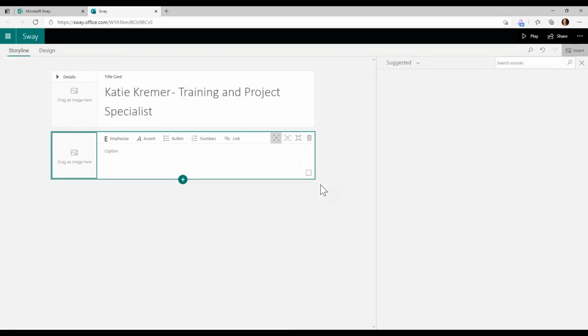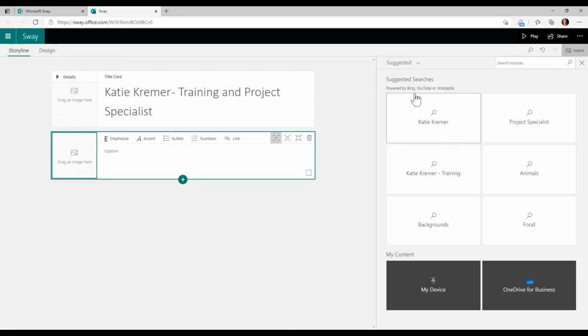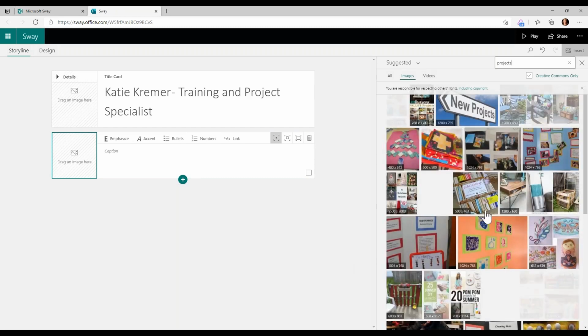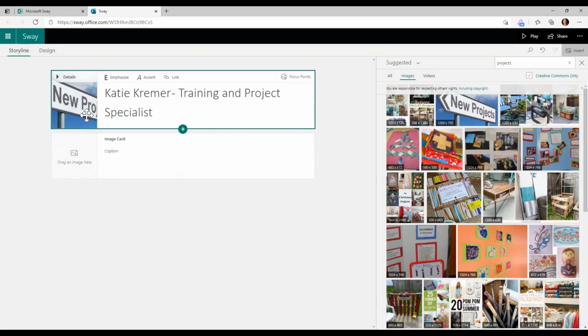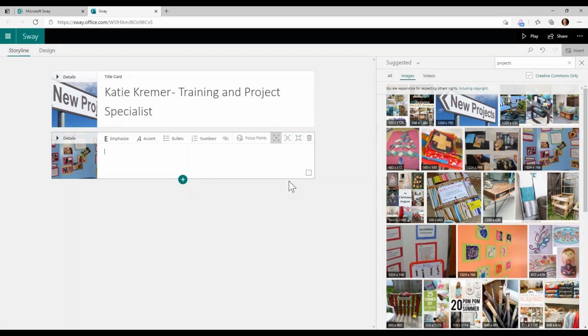As we get going here, let's just do an image. As you can see, all the suggested searches are powered by Bing, YouTube, or Wikipedia. Up here, you can search for whatever you want. Let's say we want to search for projects. Here it pulls up all these different images, and you can put whatever you want in here and just drag it over. I want to put this one up at the top. And let's just do a storyboard for the next one. Here we can give it a caption if we want to.